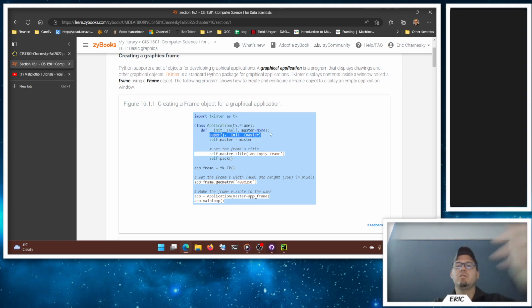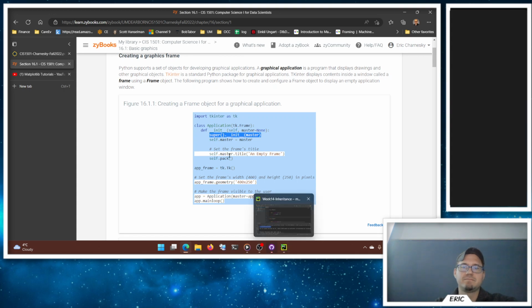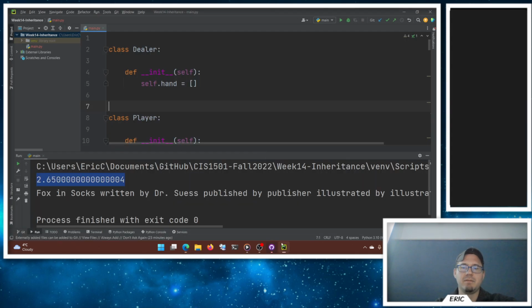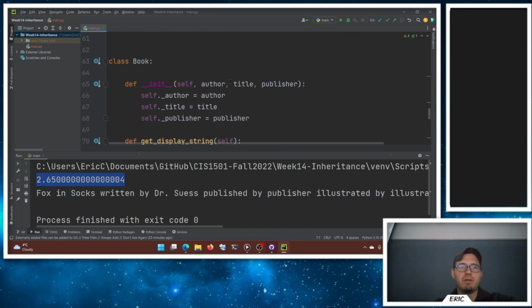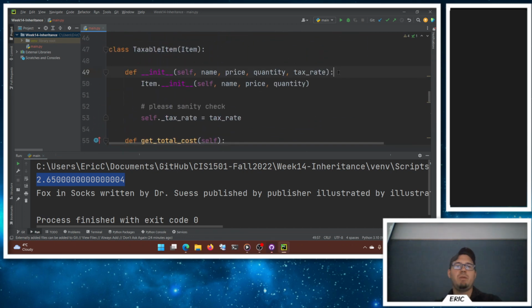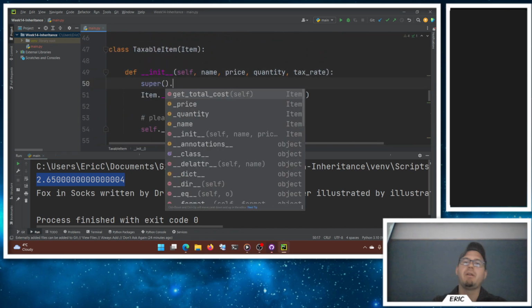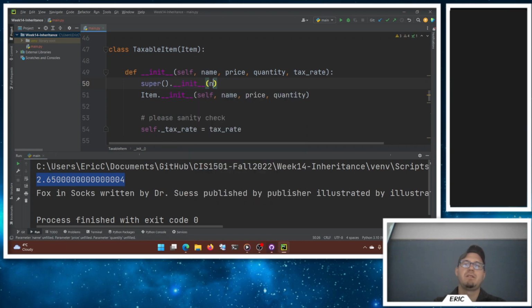Oh, you can do super init. My goodness. Okay, I really thought you could. I knew we could. All right, now I'm unhappy. So we can do it this way, or we can say super. I was missing the parentheses. That's what it was. Init name, price, and quantity. I think either one of those works, right?